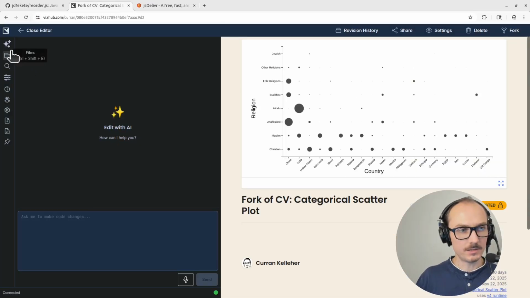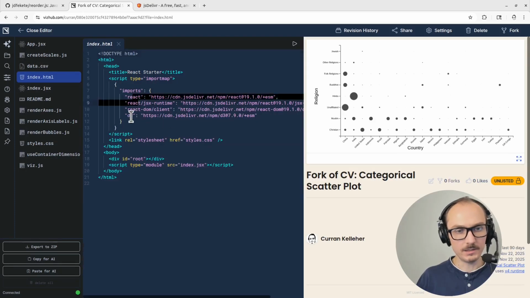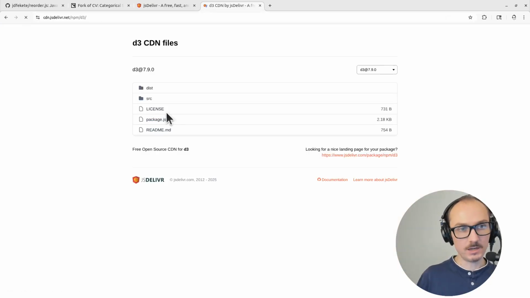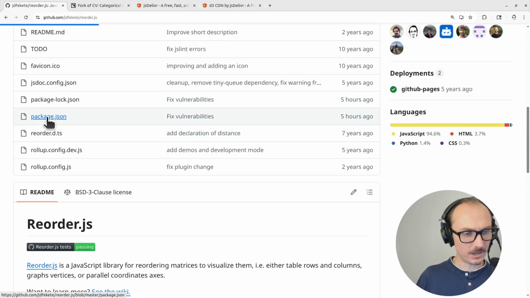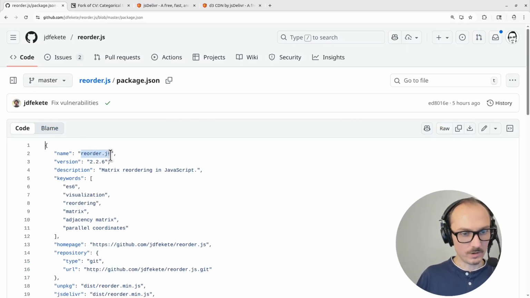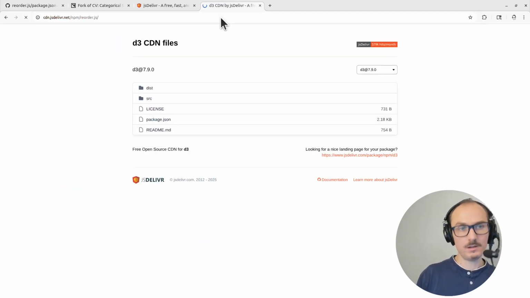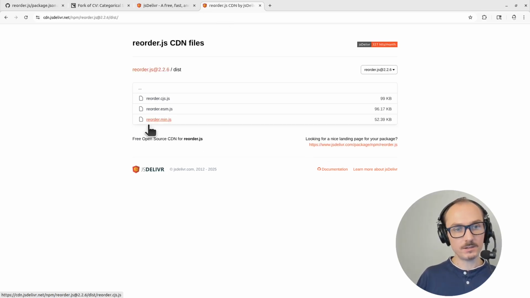See, in our code, this is how we are pulling in the dependencies of React and D3. So the question is, is there a URL like this? If you add a slash, it goes to the index page. Is there a URL like this that I could get for reorder.js? And to figure that out, we go to the package.json, check out the name, reorder.js. That's what it would be on NPM. So that's where you put it here, the URL. And sure enough, there it is. With a dist directory. Fantastic.